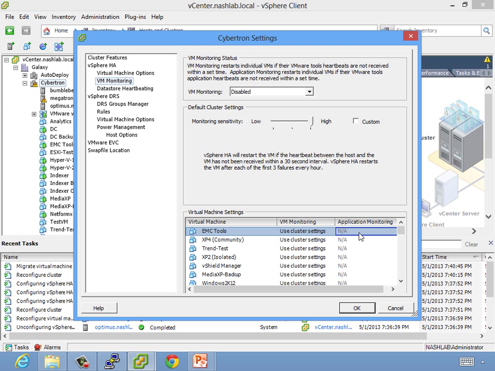Application monitoring is really cool and not really used yet. The idea there is you'll be able to plug stuff into applications like Exchange and say, that's great that the Exchange VM is giving me a heartbeat, but the Exchange service is dead. So how about letting me know when that happens so I can restart that VM and kick the application? So VMware's got the APIs for it. We're just not seeing it used very much yet, so nothing great there.